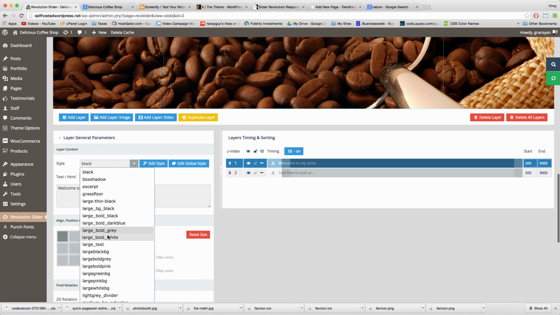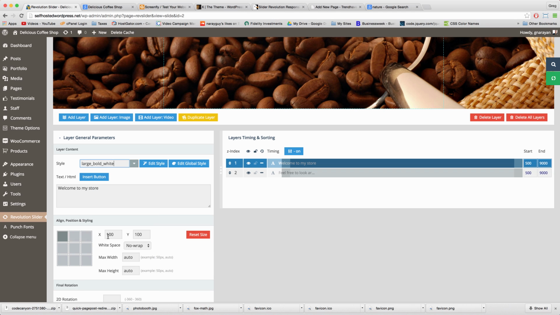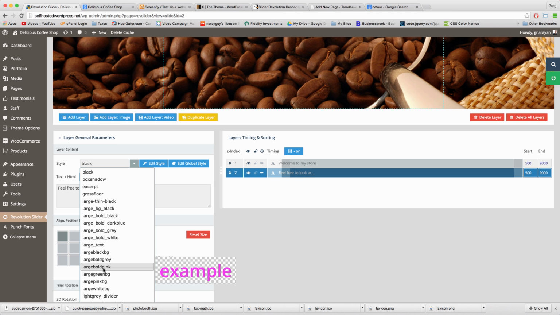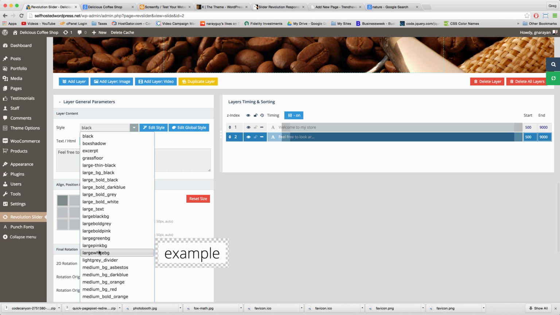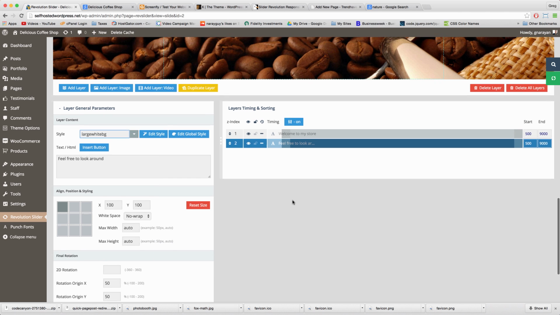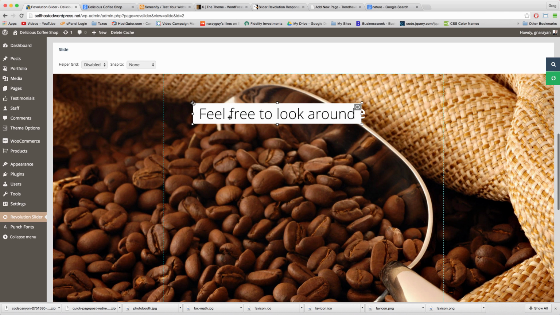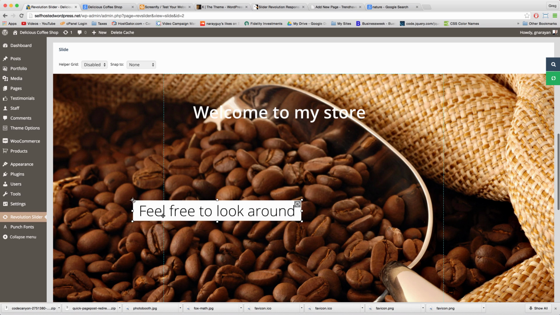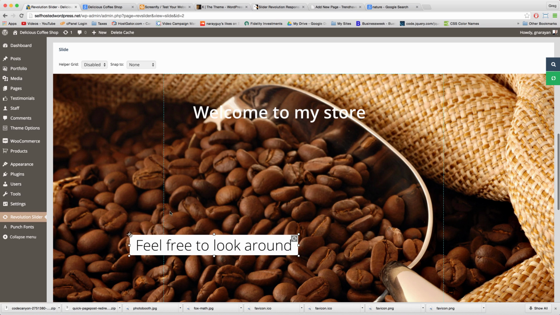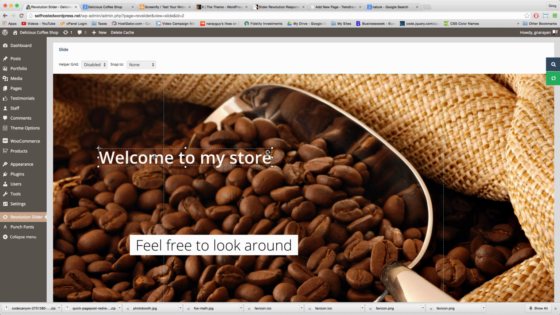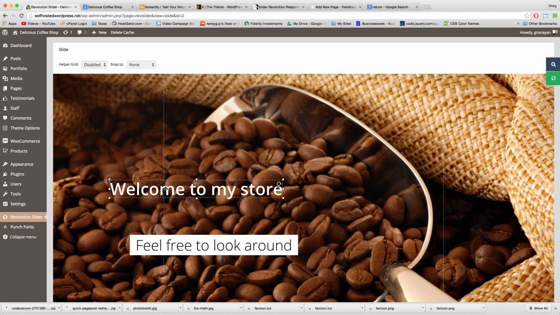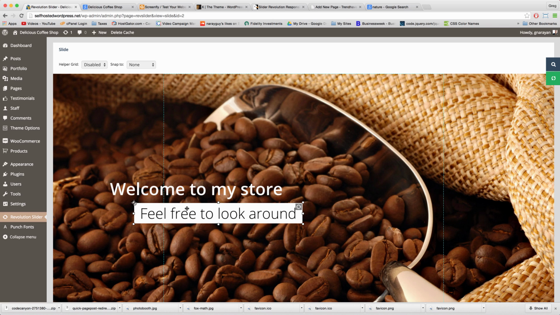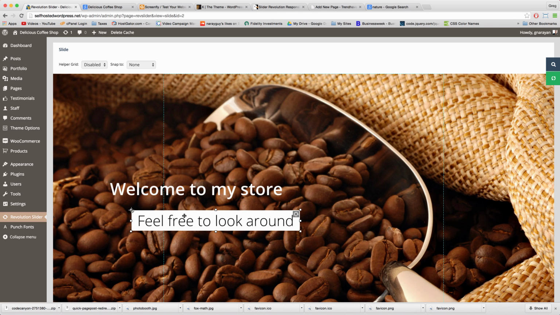And because our background is darker, I want a large bold white, and I want a large white BG. And there they are. So that's pretty cool. If I want, I can just click on each one and drag it to where I think might look good.